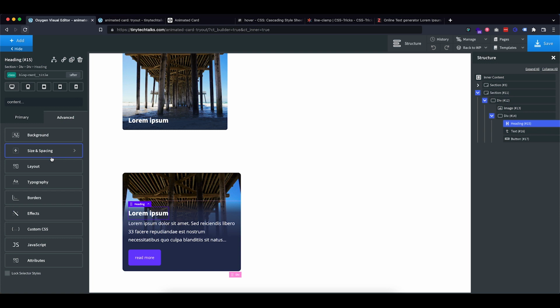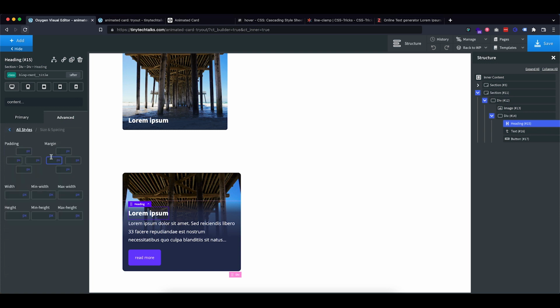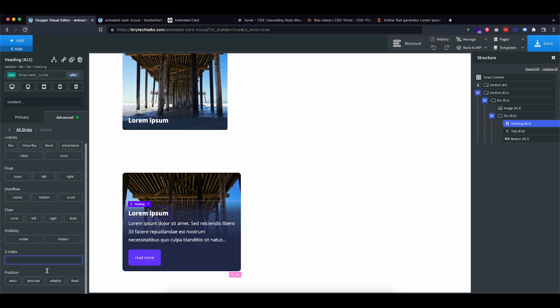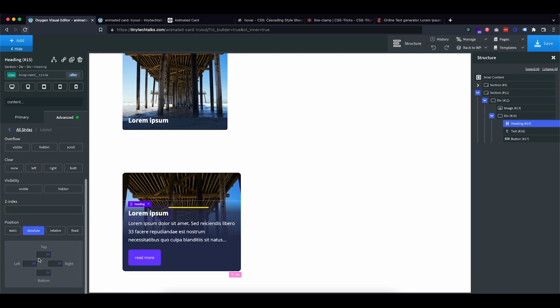First off, let's go into size and spacing. Let's set the height to 4 pixels. Let's set my width to 100%. Then let's go inside our background because we don't see anything. So let's set a background color, position to absolute, and then let's set it to top 0, not top 0. I want to go left 0 and bottom 0 so that it's positioned underneath our title.